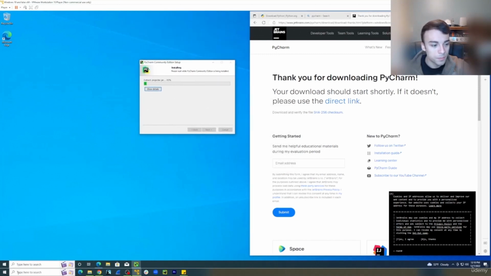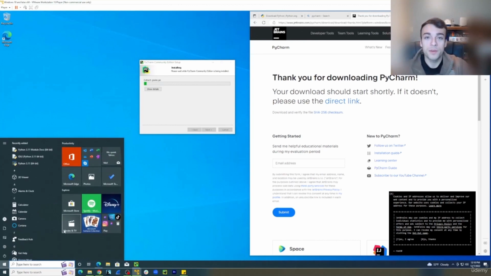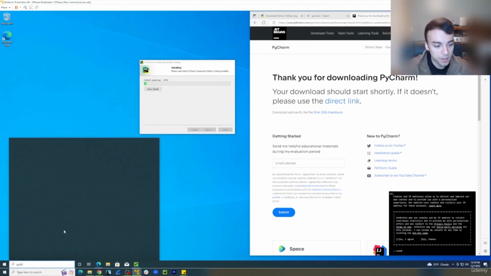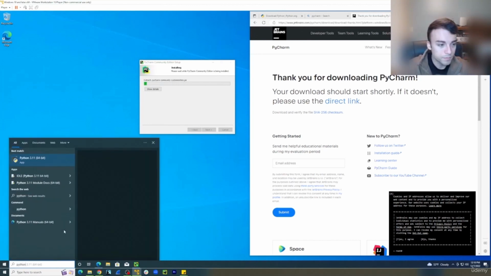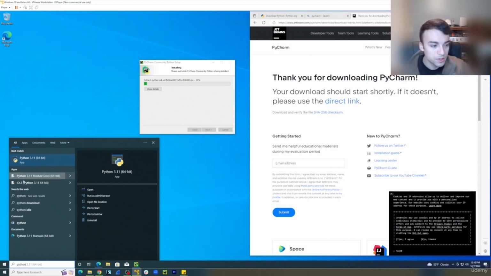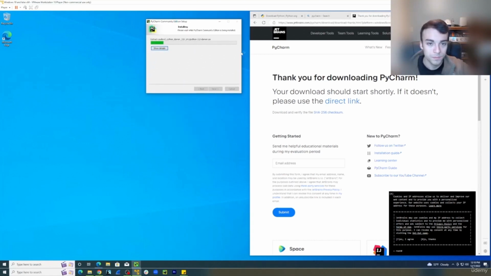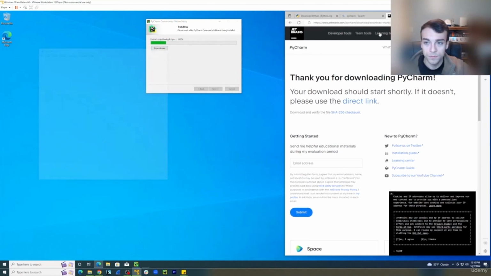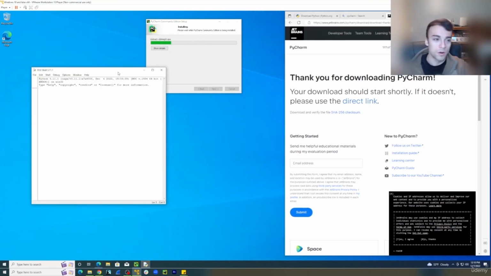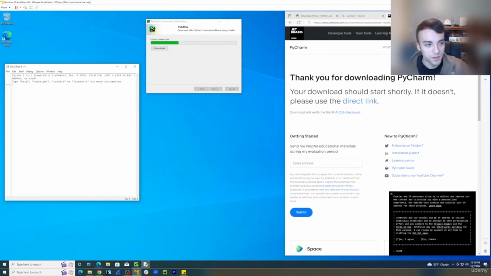We got this going. Now that Python is installed, you can search Python in here, and you'll notice you have IDLE. So you can go ahead and click that. Alright, awesome. So this is what IDLE looks like. This is our integrated development environment. So this is where we can start typing with Python and how we can start working with it.